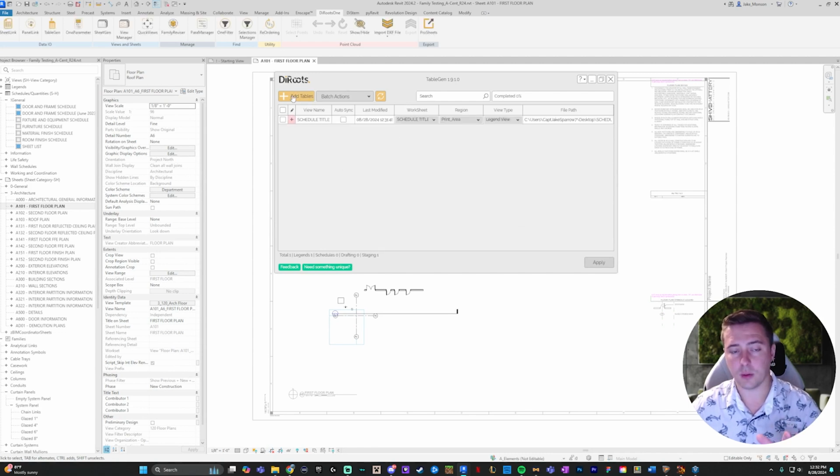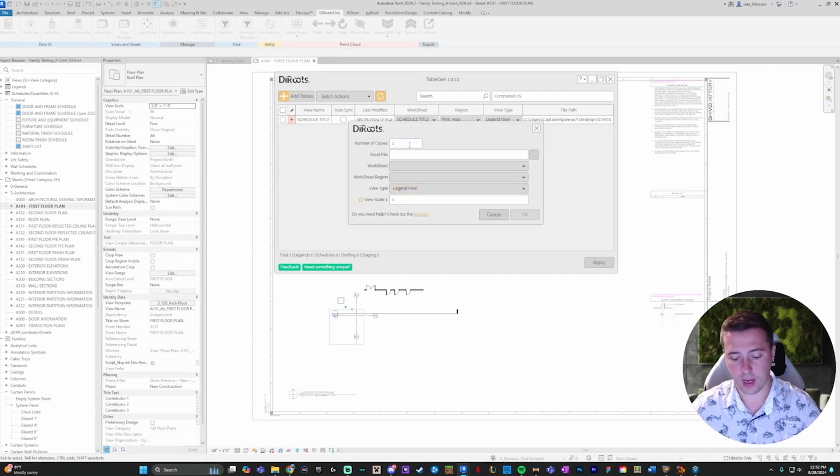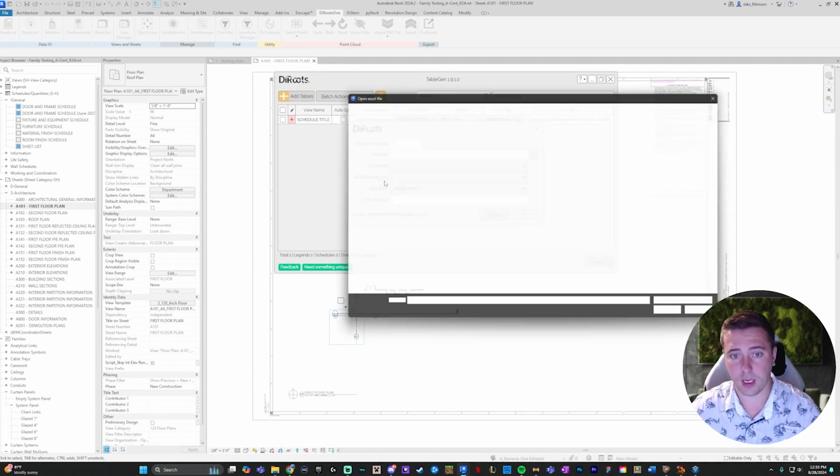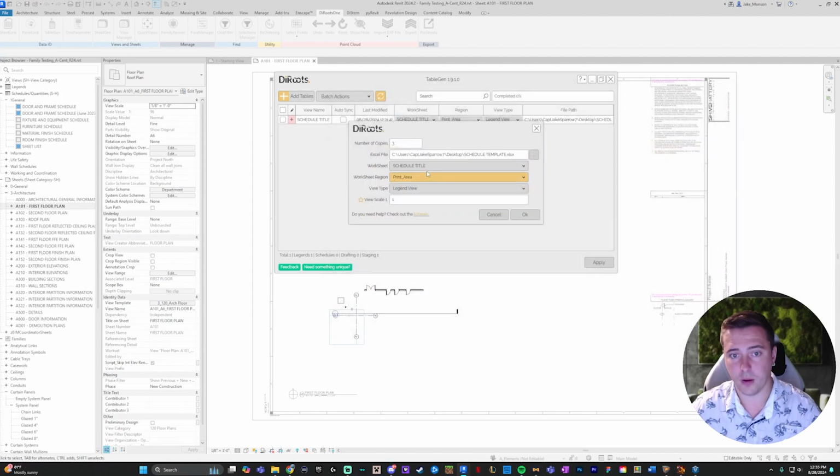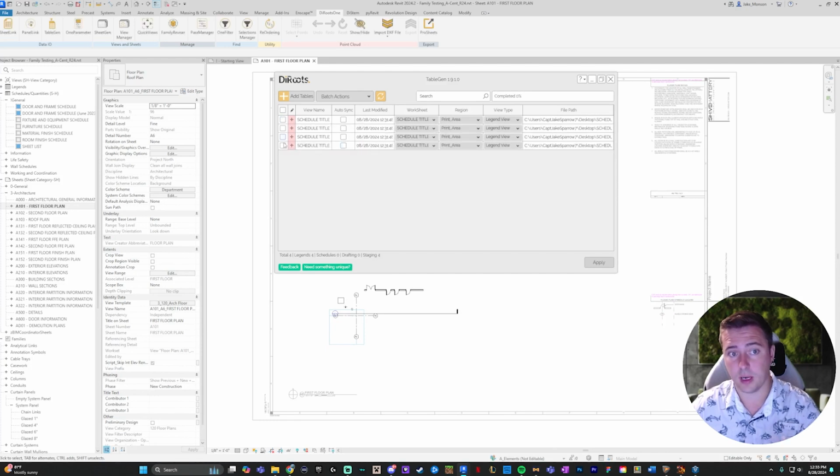Now, if I was to add another table here, I could have added number of copies, let's say 3, and add the same Excel file. And now what this is going to do, it's going to have all the same information. I'll click OK, but you see how it added 3 of that Excel file? Now, why that's important here, and I'm just going to delete one. So these are the 3 that I just added using the quantity 3.